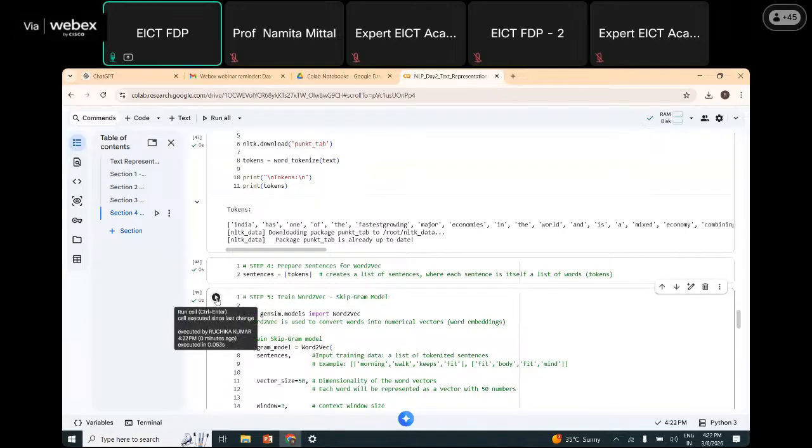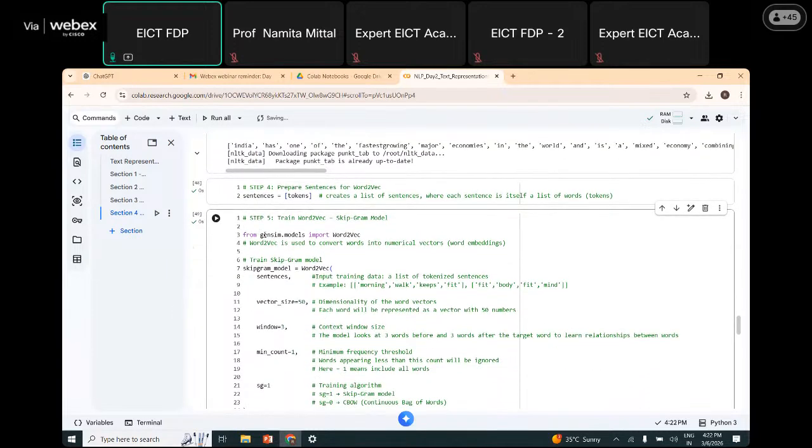And step 5 is to train the word2vec. First, we will try with the skip-gram model. For that, from gensim.models, we are going to import Word2Vec. Here it is used to convert the words into numerical vectors. And then we are going to train the skip-gram model.